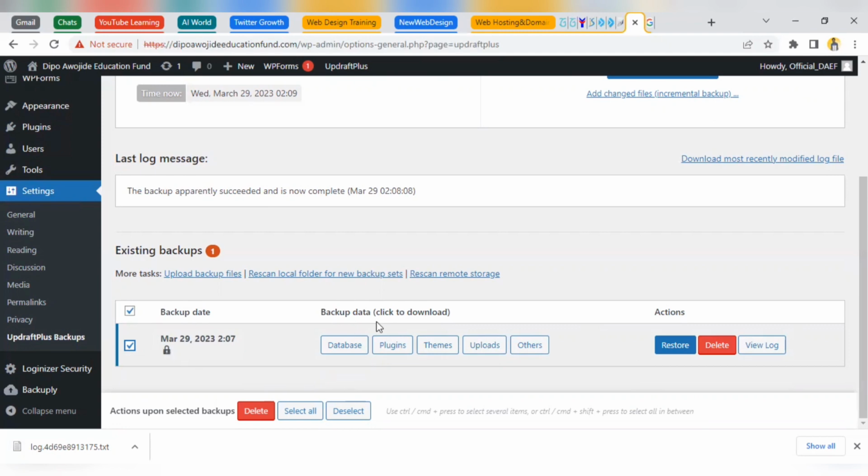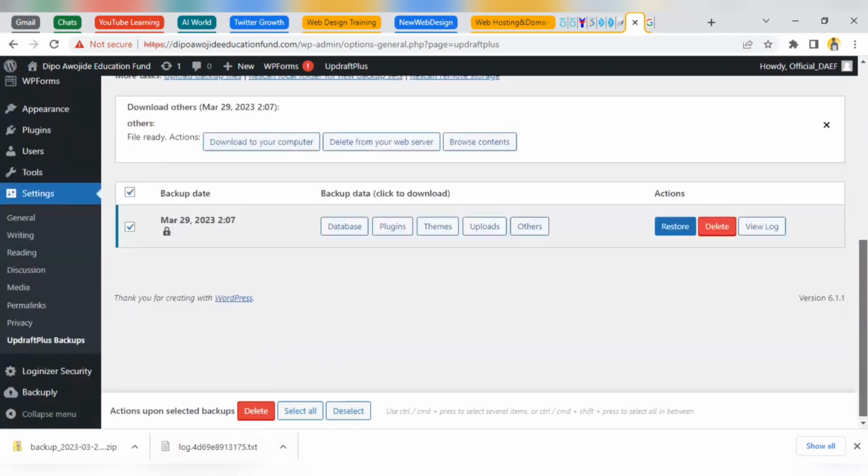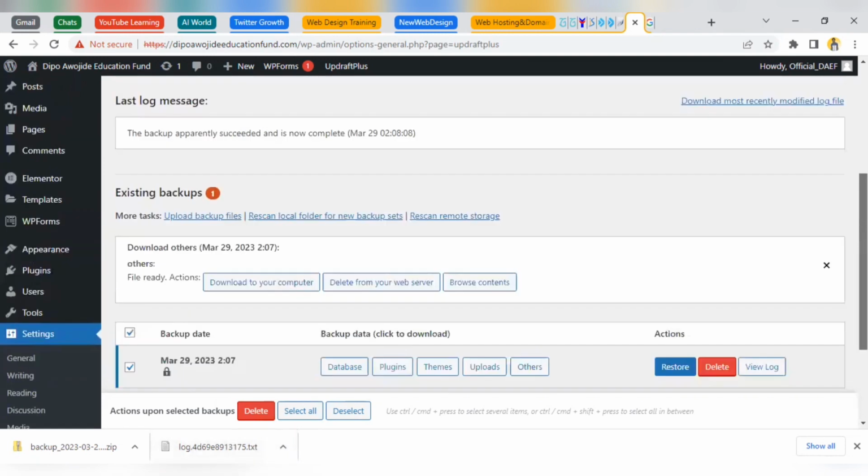Okay, yeah. So download to your computer. So I think I'm good. All I need now is to download that backup to my computer so that anytime I want to continue, I can always just upload it back in and restore. So for instance, if I've made any mistake, I can just hit restore from here. Sorry about this one. This is not what we ought to download.